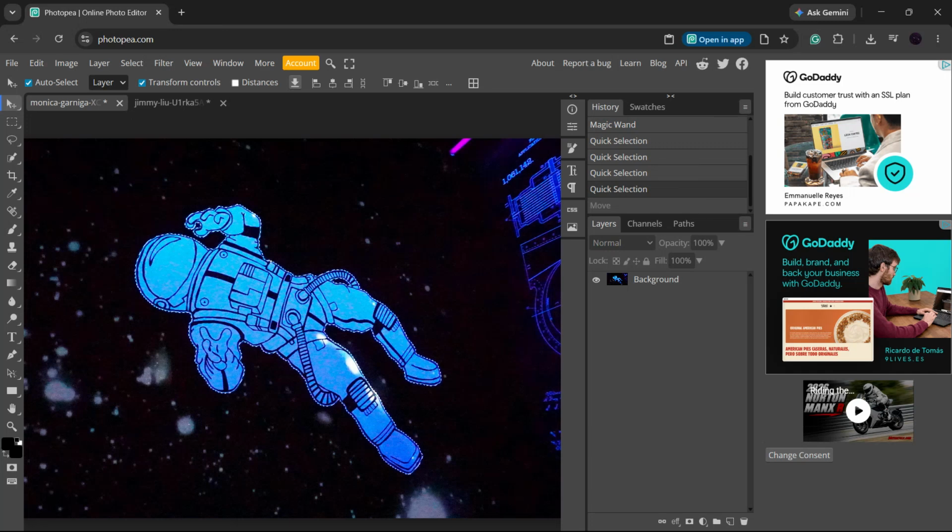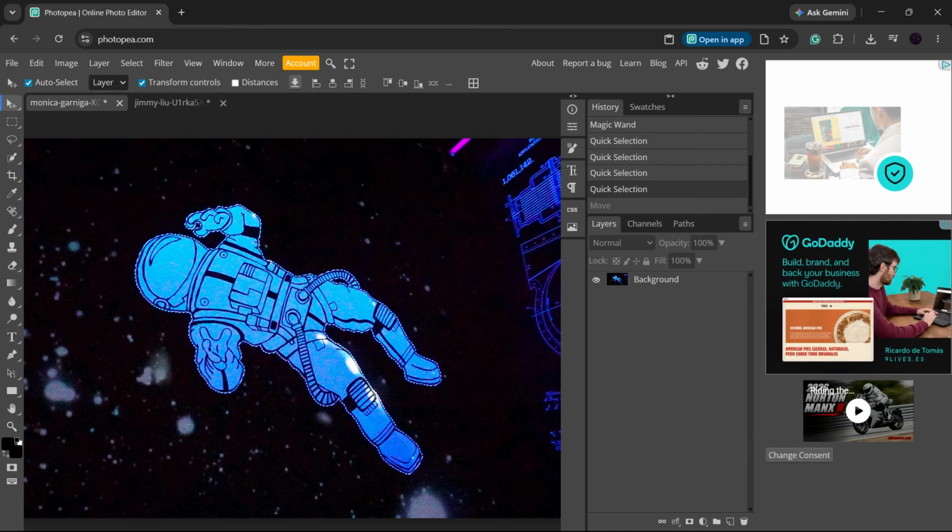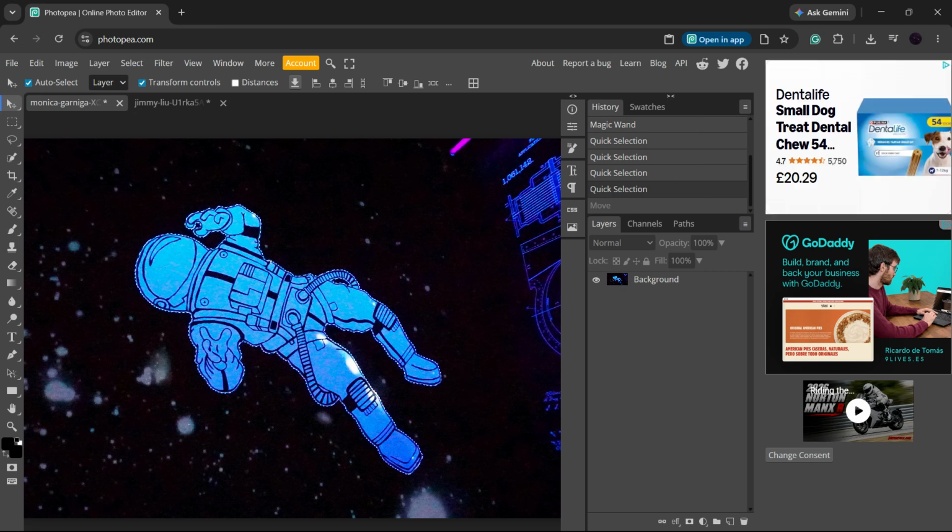If you're working in Photopea and you see that flashing selection line around your image, don't worry. That's called the marching ants. And in this video, I'm going to show you exactly how to deselect in Photopea fast and easily. This is one of those super useful basics that every beginner should know, because once you know how to remove a selection, editing becomes a lot smoother and less confusing.